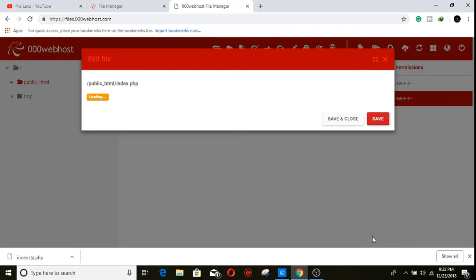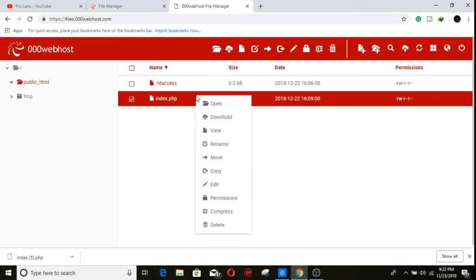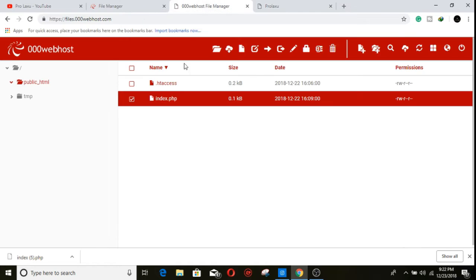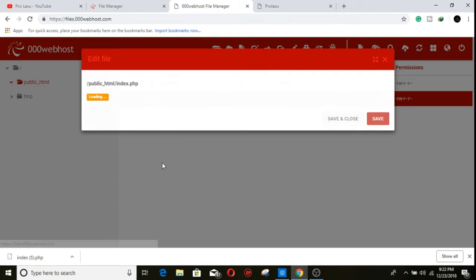Okay, so save it, close it, and view it. So you can see the difference. It is drawn as hello world in h1 heading 1. And again go and edit.